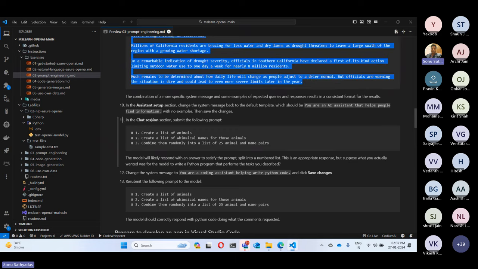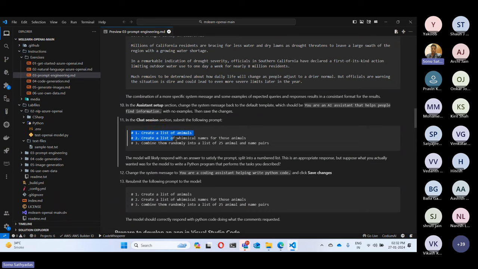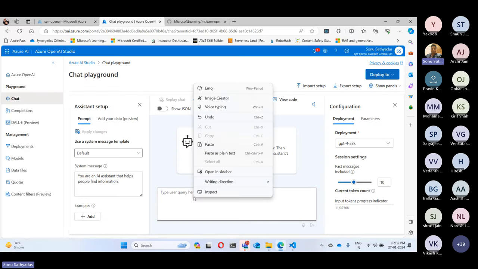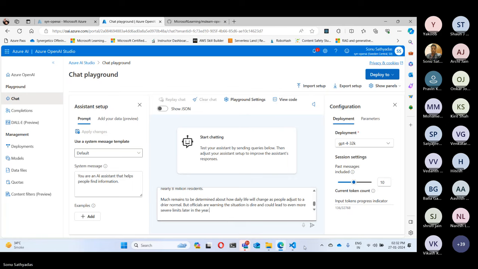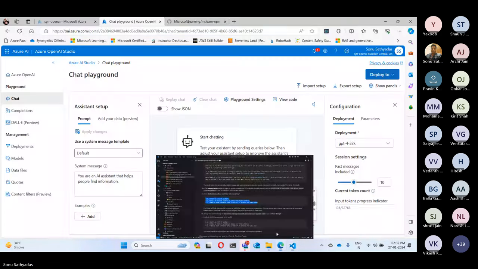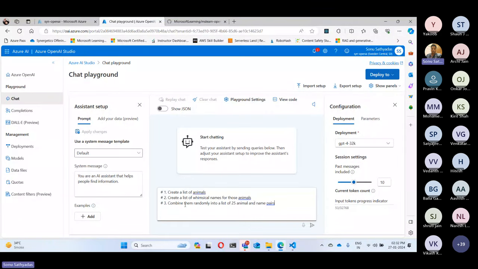And here in the chat session, I'm just going to give this three lines. First one, create a list of animals. Second, create a list of whimsical names for those animals. Third, combine them randomly into a list of 25 and name pairs. 24 animal and name pairs. So I'm just copying and putting this here. So you can see, these are the instructions I have. And this time I'm just saying that you are a virtual assistant that is helping the people.